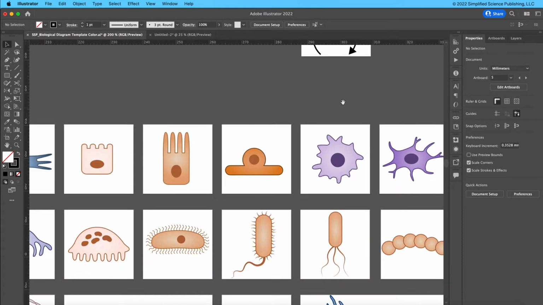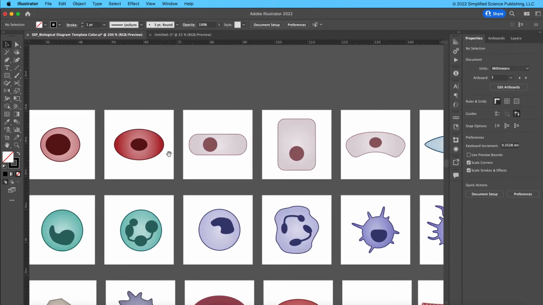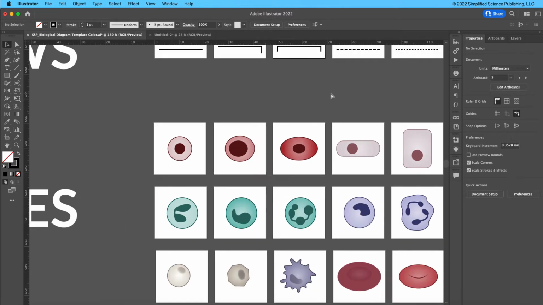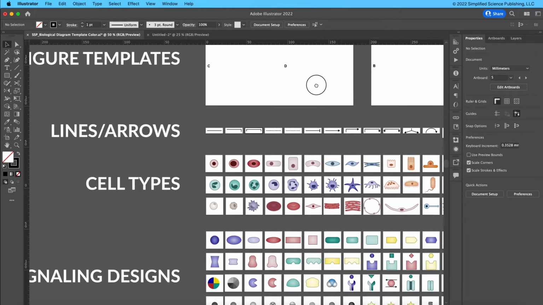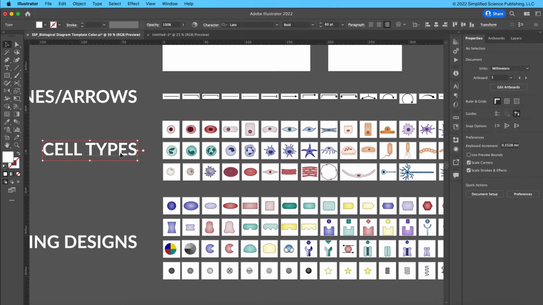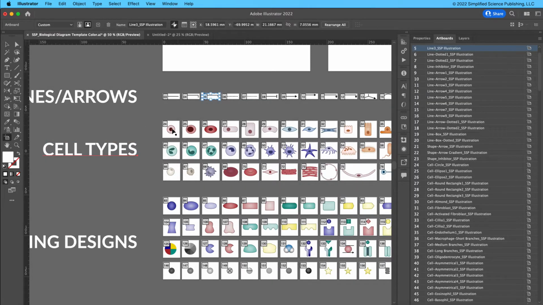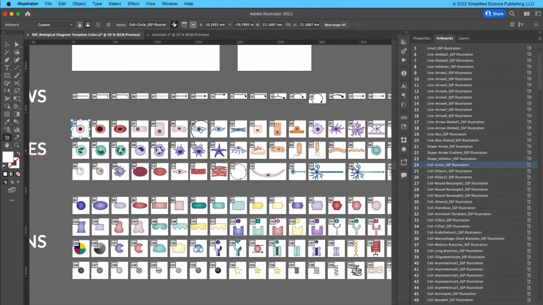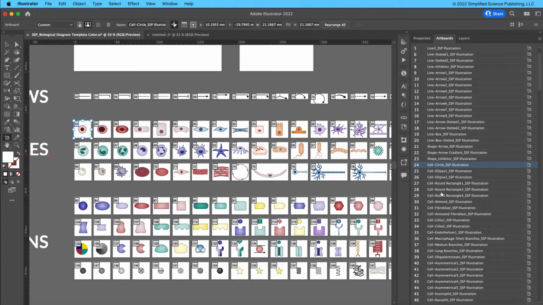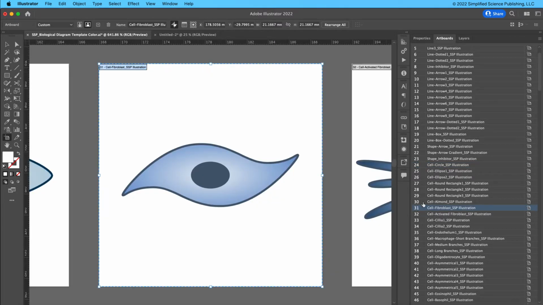And so let's look at the next row. The lines are fairly simple, but this next section, if I zoom out, Command minus again, Control if you're on a Windows, are the cell types. And if you look at the artboards, click on the artboard tool, starting with artboard 24, you can see that they have some names, some that are maybe more specific, like this fibroblast, where if I click on this artboard, it'll zoom right in, right? That's a fibroblast shape that's commonly considered this shape for scientific illustration purposes.